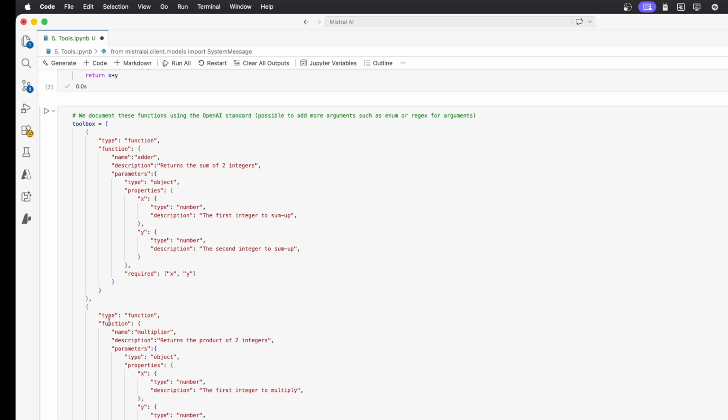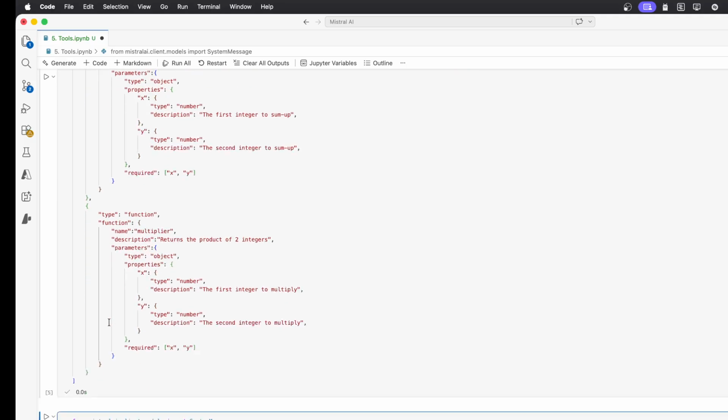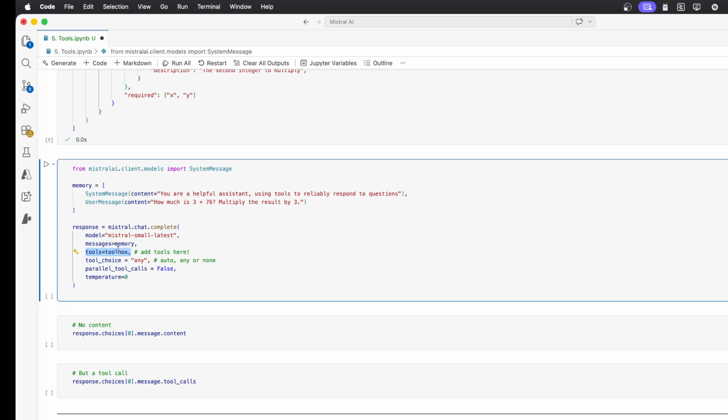So you see that at this point, the LLM itself does not have access to your functions, only to the descriptions of the functions. So here we added this toolbox. Tool choice, this is optional, and you can choose between auto, which is the default, any, or none. Auto, it will decide if it needs to call some tools or not. Any, it will be forced to use some tools, and none, it will not use the tools.